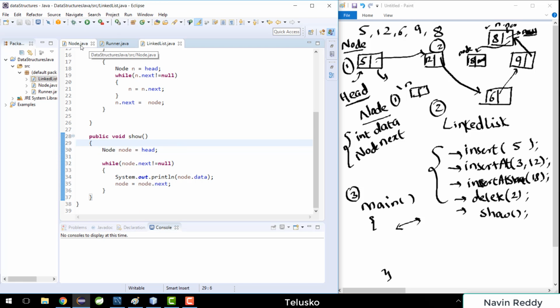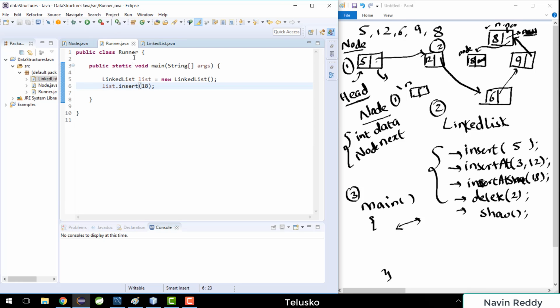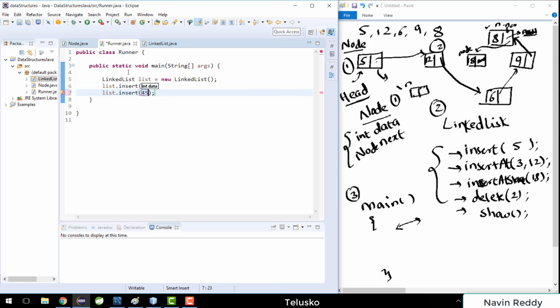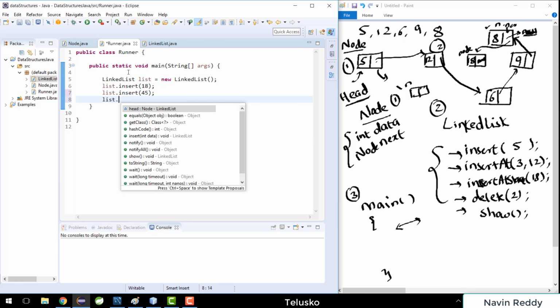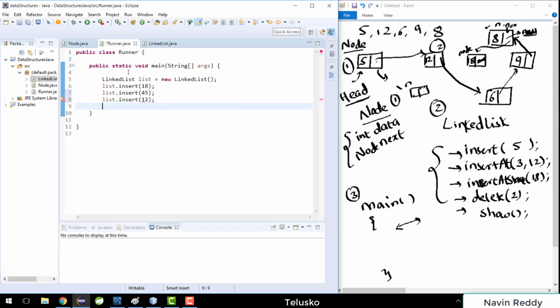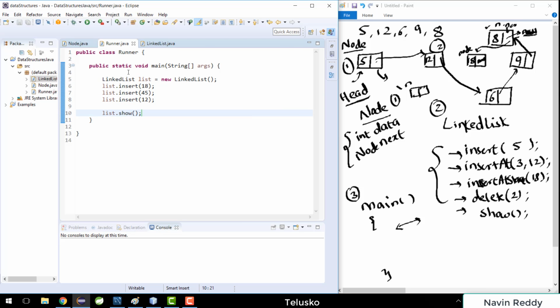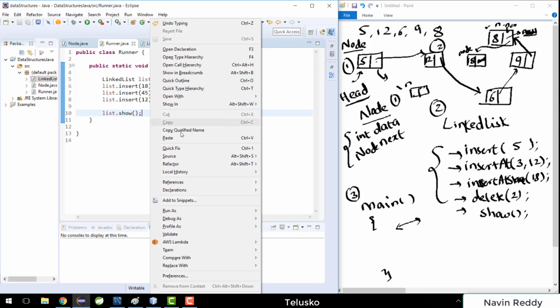So what I will do is I will insert not one value, I will insert 3 to 4 values. So I will say list dot insert, and I will insert 45 as well. And I will say list dot insert, I would say 12. Okay, let's add 3 values, and at the end I will say list dot show. I hope this will work now. So let's run this code. Right click and say run as Java application.